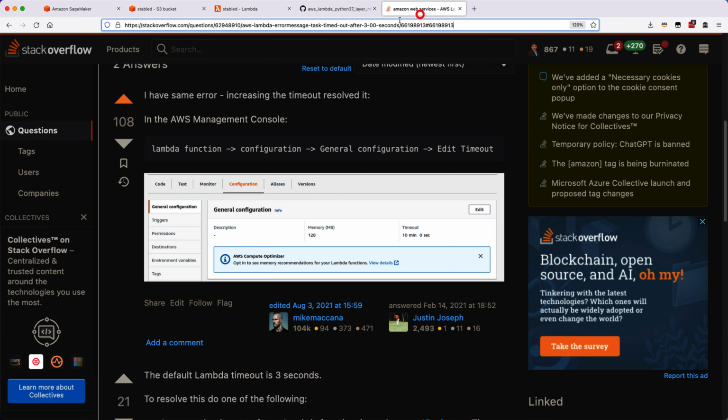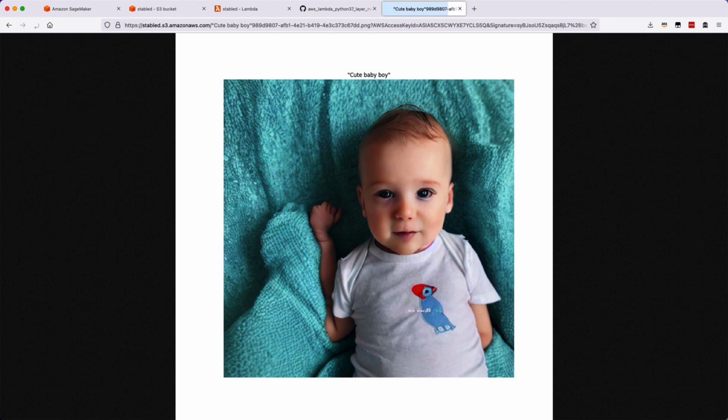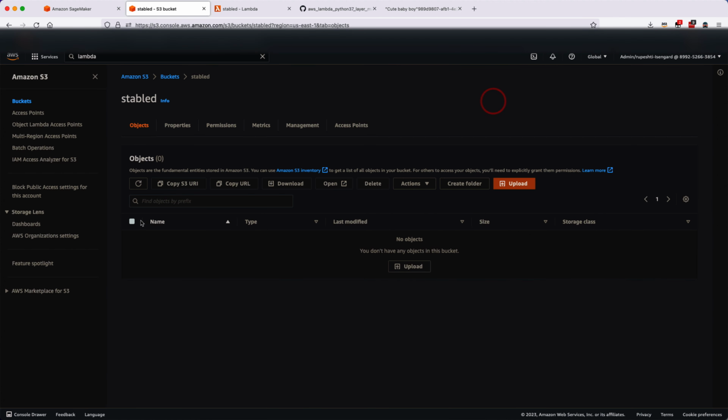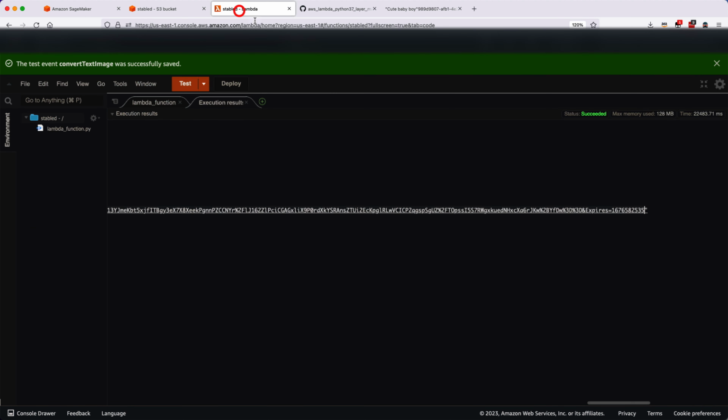So let's go ahead into a new tab and paste the URL and see if we can see the image. Wow! So we have a cute baby image. Although it is not fine-tuned, it is able to fetch the cute baby. So our next step is to see whether this photo is uploaded in the S3 bucket or not. And yes, it is uploaded. So let's go ahead and deploy this Lambda function.